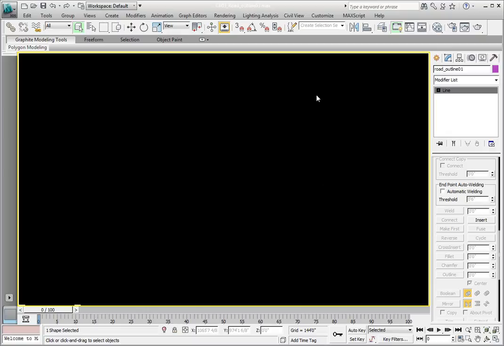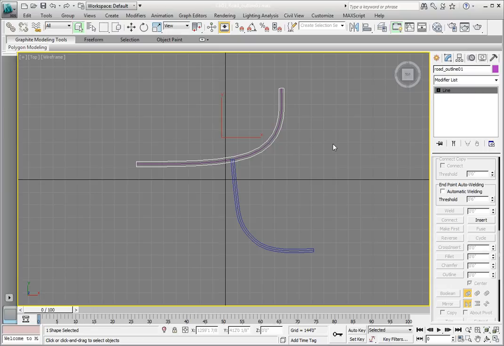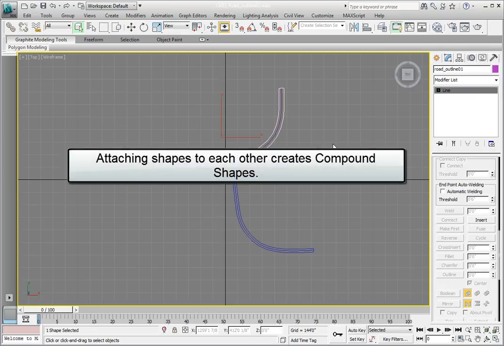Continue from the previous lesson or open the file roadoutline04.max. We have created our new closed shapes that represent the outlines of the roads. We're going to learn to attach shapes.